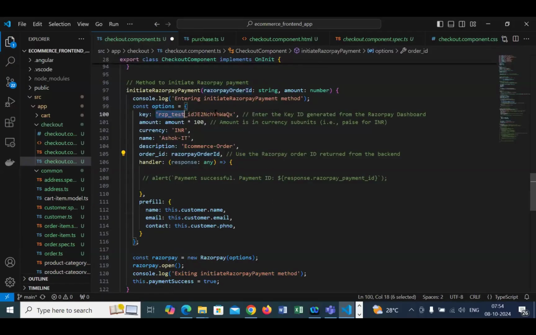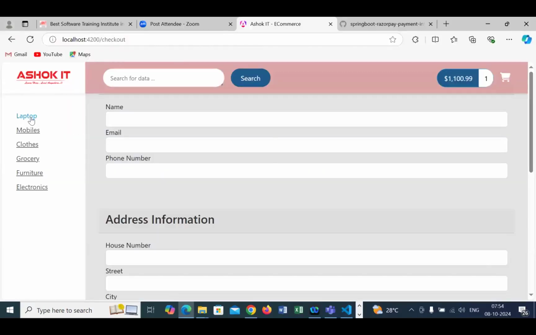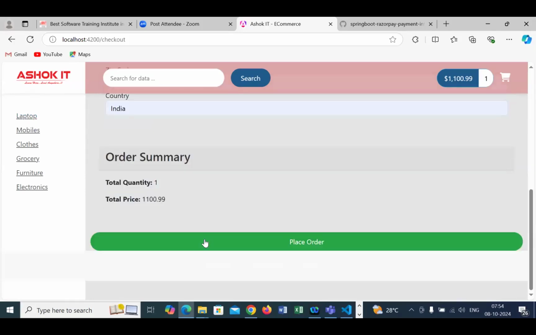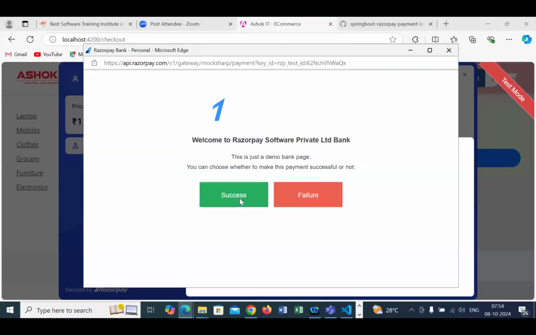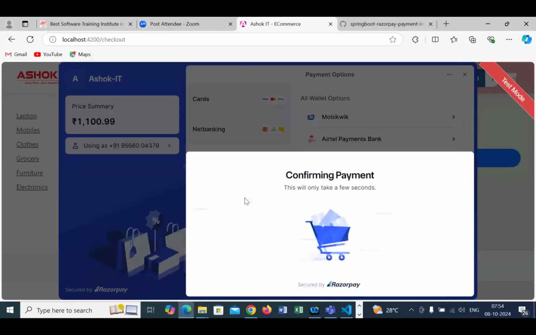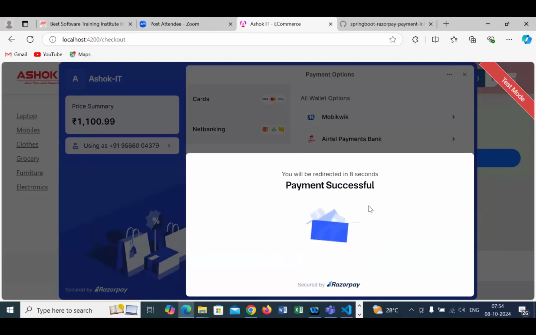Instead of hard coding, we have to go with the property option, which I have to find out how to do. We should not hard code here. Finally, once we initiate the payment, all the GUI part is taken care of by Razorpay only. We will not develop this GUI. This entire GUI is given by Razorpay until the payment is confirmed.